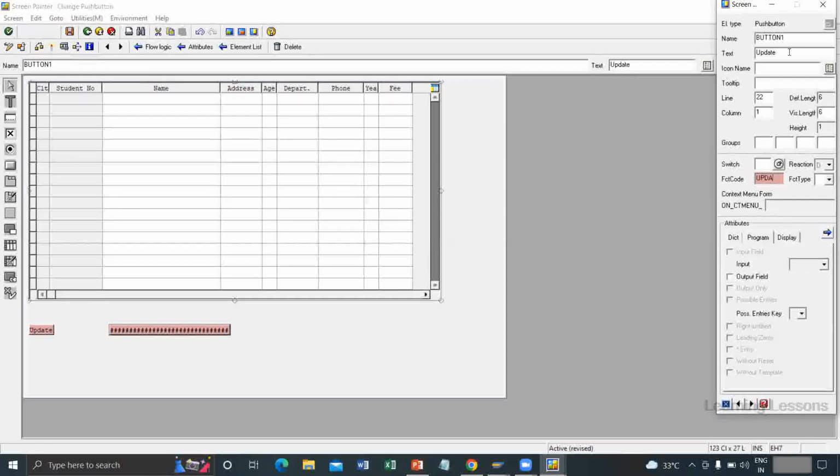And in the text, you can see in this button, no space before and after. I wanted to give the space. We can enter here some space. Not underscore, that is a space. Here it is. Now update, before and after, we got some space.